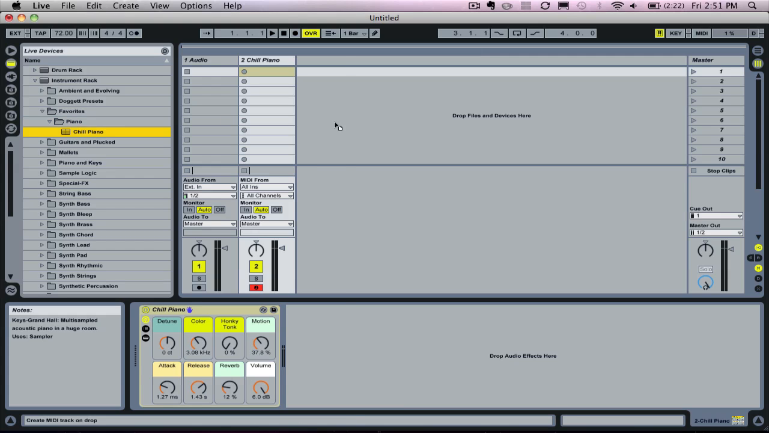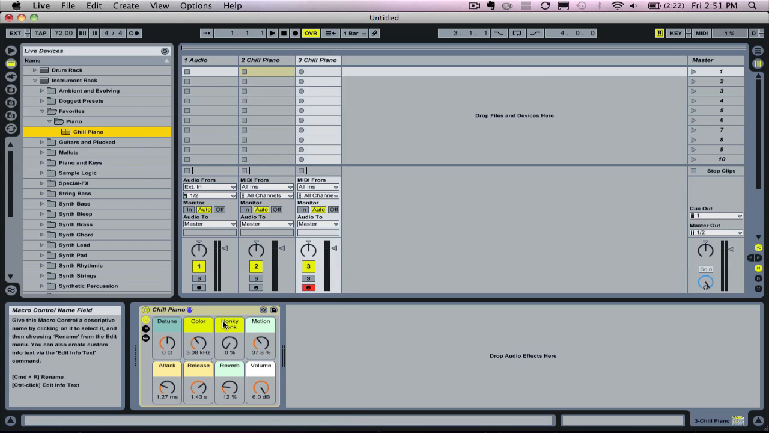And now when I drag that into a Live set, it's going to automatically load up those same sounds that I used before. So that's the beauty of creating a favorites or a custom folder that you can use to save all your sounds in.